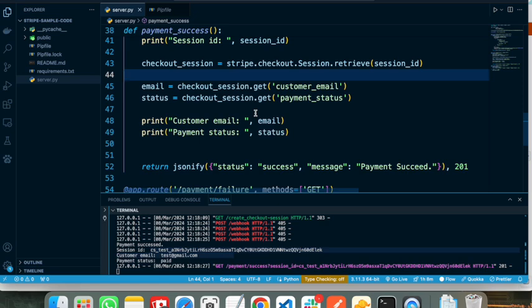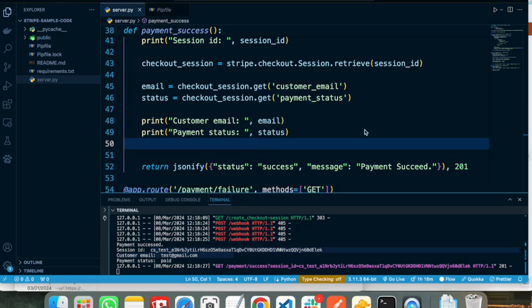So in this way the complete Stripe flow will work. You can also create a Stripe webhook to verify the payment. So that's it from this Stripe integration video.